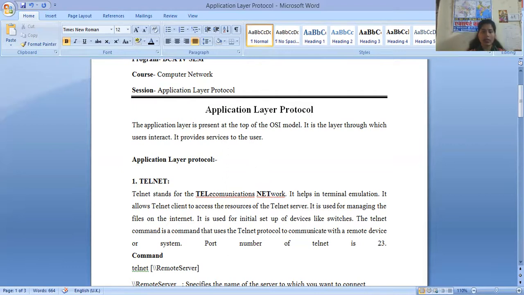Here is the Telnet protocol. Telnet stands for telecommunication network. It also helps in terminal emulation and it allows the Telnet client to access the resources of the Telnet server. It is also used for managing files on the internet and for the initial setup of devices like switches. The telnet command uses the telnet protocol to communicate with remote devices or systems. The port number of telnet is 23.